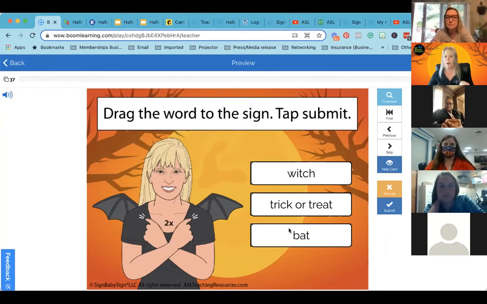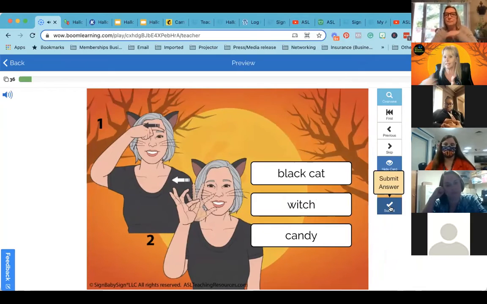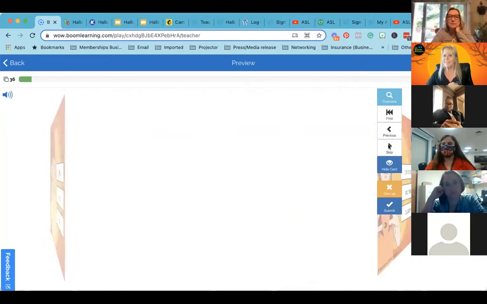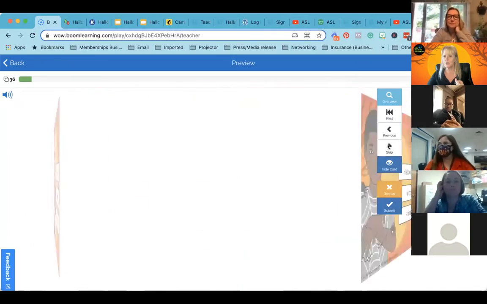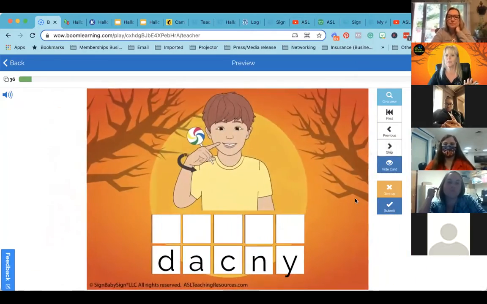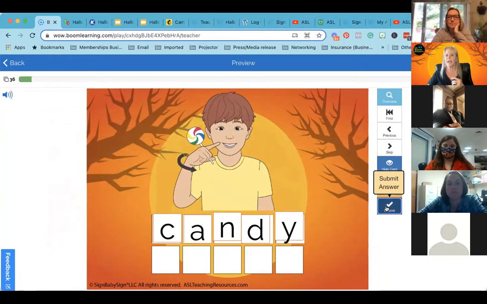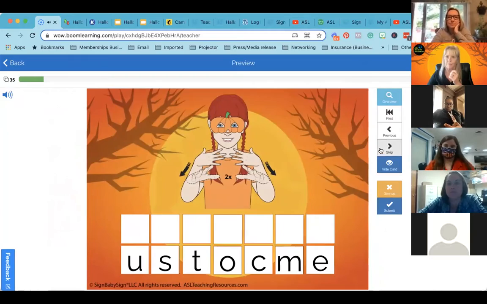So this one, you just drag it to it. So we would drag it over here and hit submit. And you go through the whole 12 words again. So everything we do focuses on these 12 words for retention and making sure they know it. And then here we are dragging our letters to spell the word. And notice the sequencing. We are slowly getting them to be able to sign and say and spell.